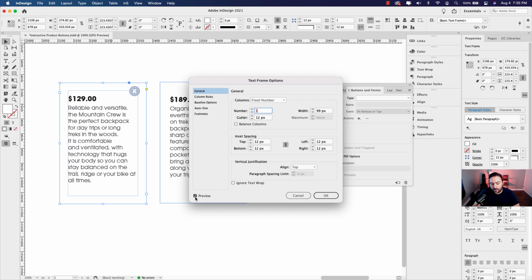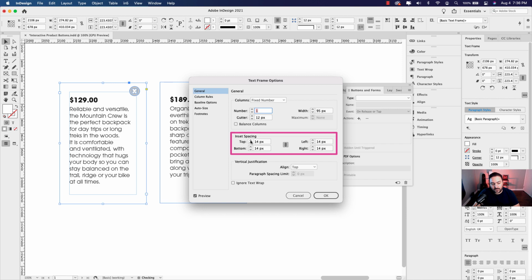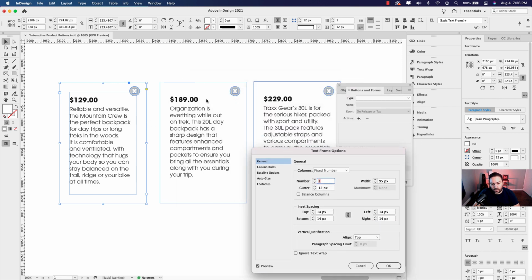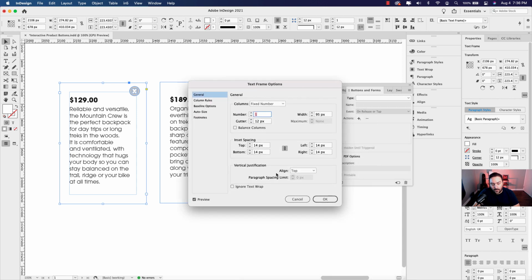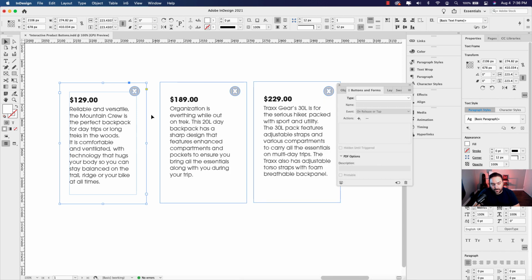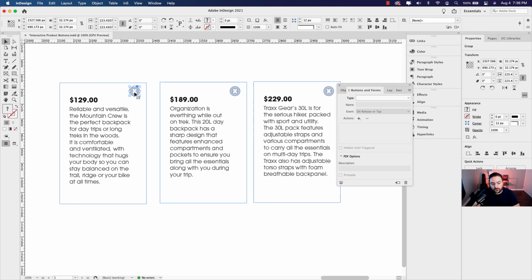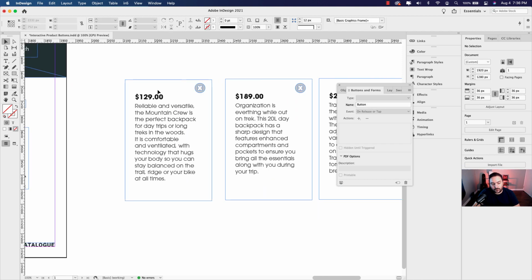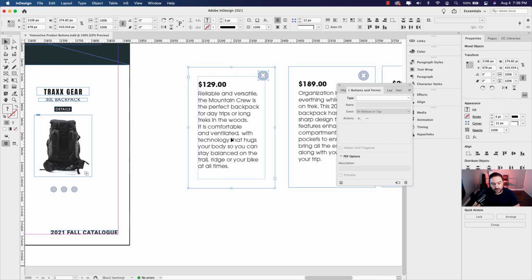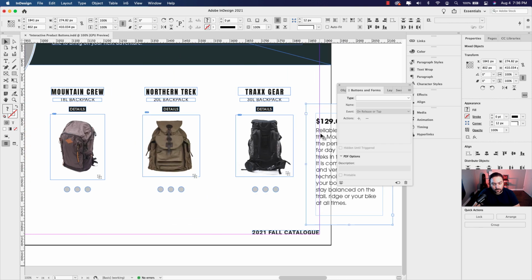And I'm going to check my preview button there, and you can see I have a text inset of 13, 14. So I'll leave it at 14 because that's what the others are set to. And I'm going to click OK. And then you can see I have an X for close, and that's contained or grouped with a circle or an ellipse.